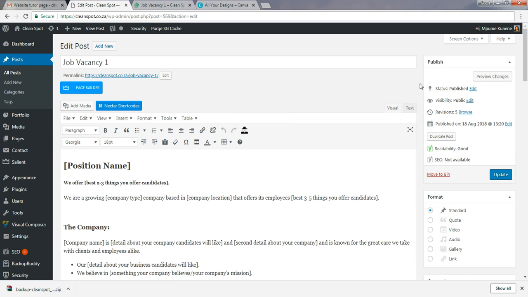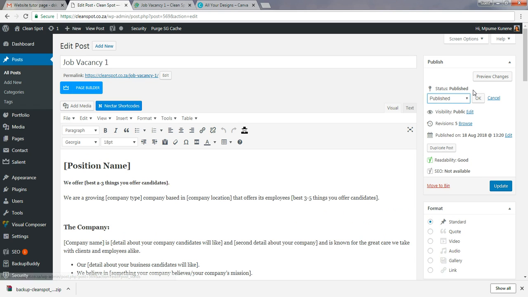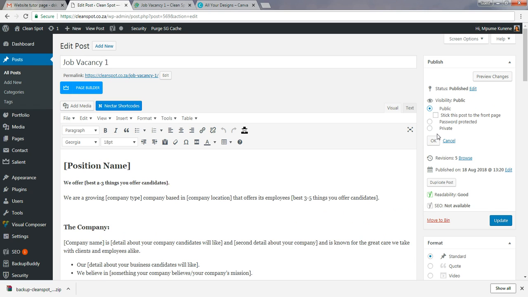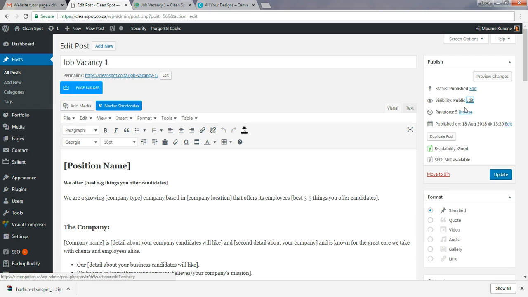So this is the same format as a blog post. Here are all your publish settings, so you can turn the status of a post or listing on or off. Just click edit, pending review, or draft, and if you make it draft, it will no longer be public. You can also password protect a specific page. And you can always revert back to old versions. So let's say I make some changes now and I click update, then there will be 6 revisions and I can revert back to any old version of this page or post at any time.